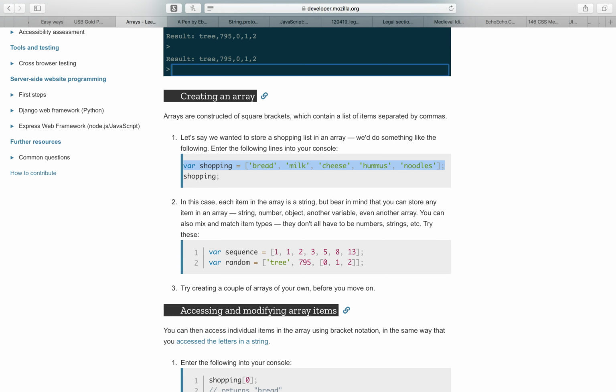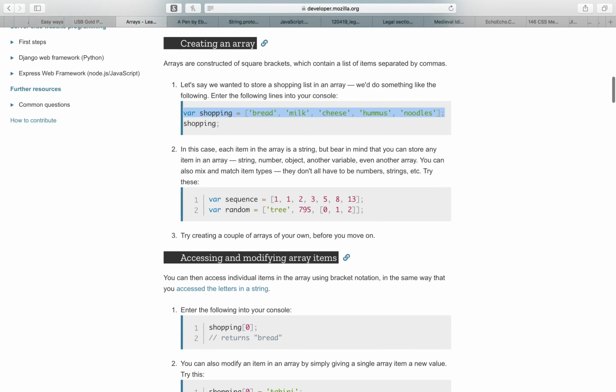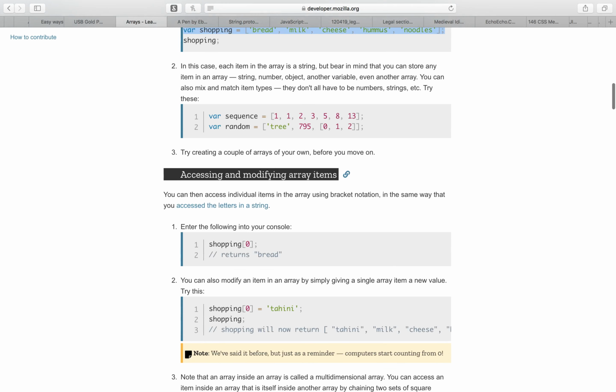Alright, let's create an array. Call it 12, make that array. You know, I want to return sequence. See what it will return now. 1, 1, 2, 3, 5, 8, 12. Cool. Alright.